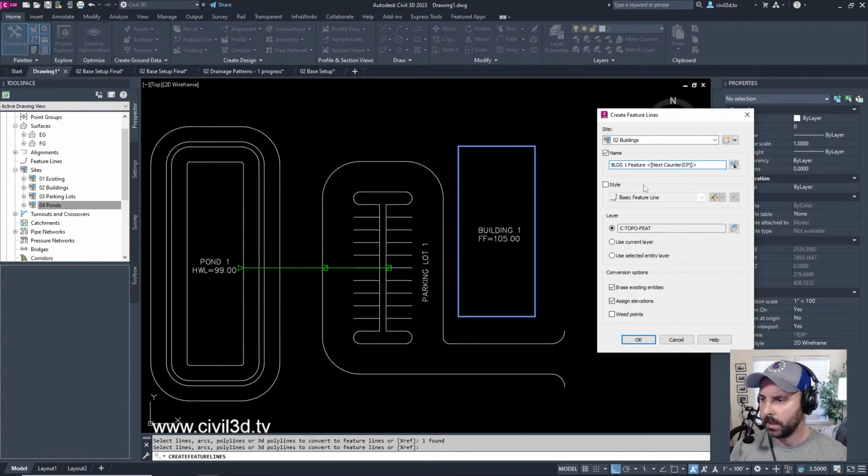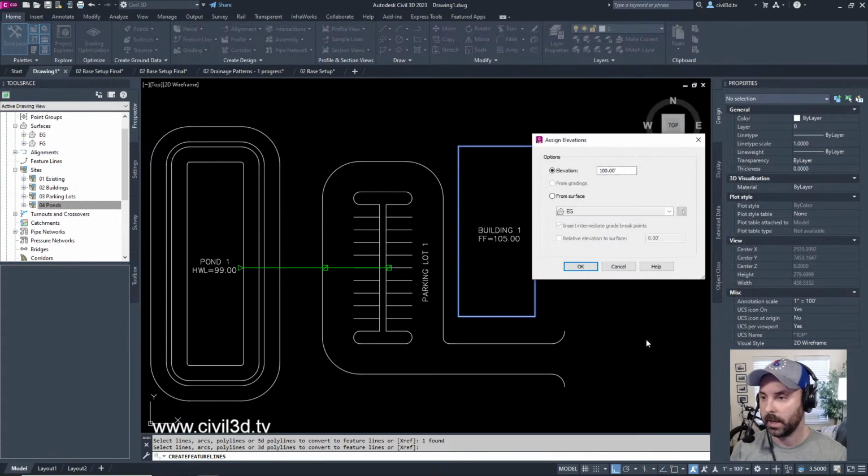Style, I'm going to leave it as is. We're going to assign elevations. We're going to erase the existing entities. Click OK. And now we're just going to assign an elevation of 105.